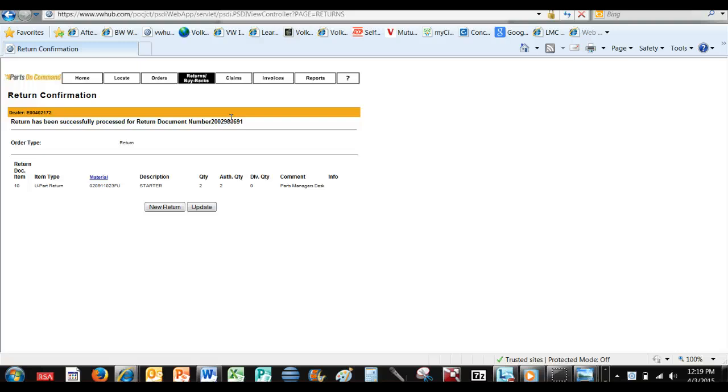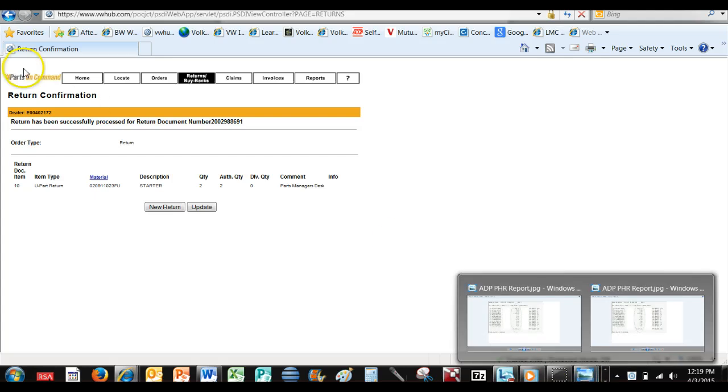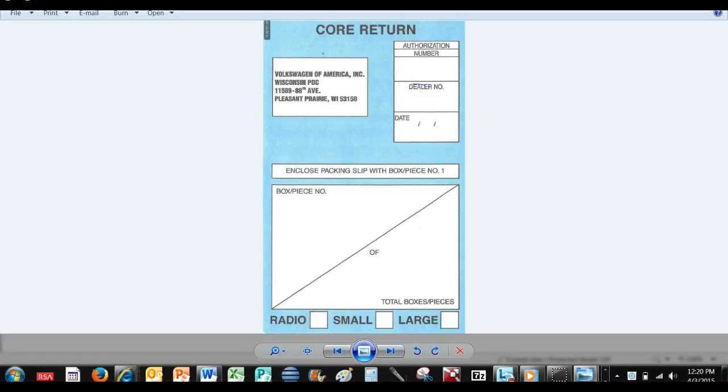And then once you get the confirmation to return it, what you're going to need is a core return label. Now these core return labels can be acquired at your local PDC. Just call them up and they can drop them off with your daily deliveries or what have you. But this is what you'll need to put in a box. Slap this on the box. Give the authorization number, dealer code, your date, that it's a small, and then how many boxes. If you're shipping back a whole bunch of cores, you may have, you know, box one of 10 or something of that nature.